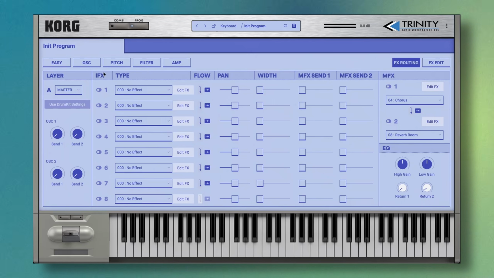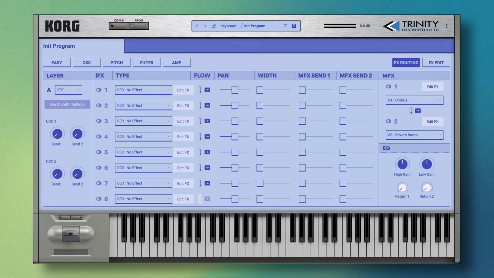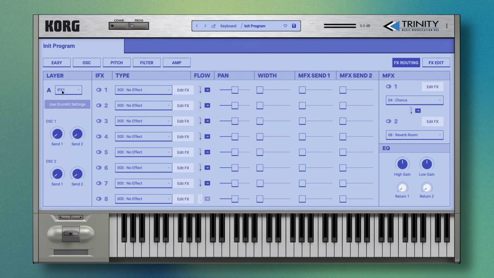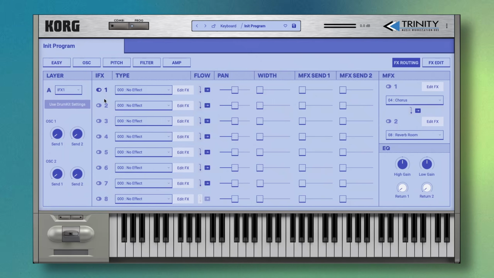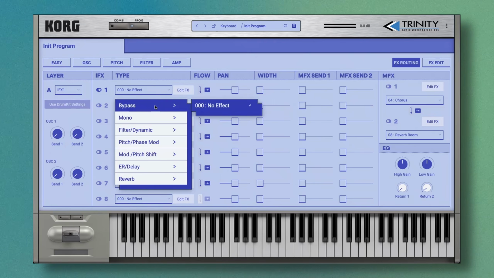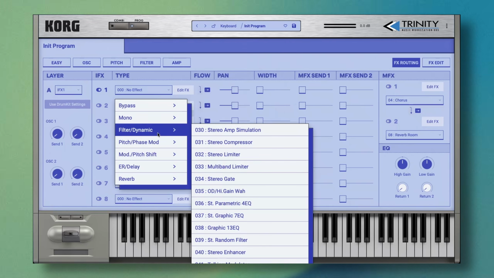So what this means is it's not going to go through any of the IFX. It's going to go straight to the 2 master effects, but neither of those are enabled here. And I actually want to use some IFX here. So I'm going to change this from master to IFX1. And what that basically means is layer A, which is the program, is going to first go into IFX1. So then I have to enable IFX1, open this drop down, and these are all the different insert effects that you can put into here.